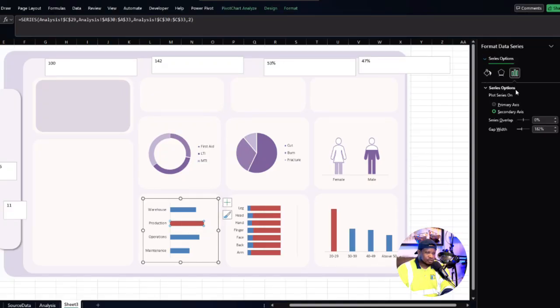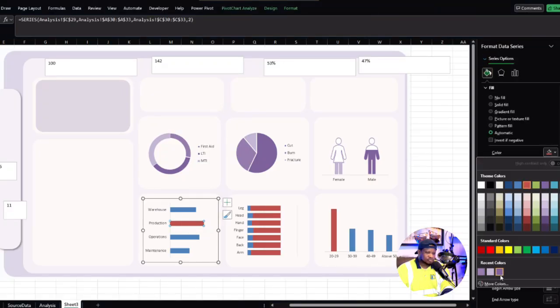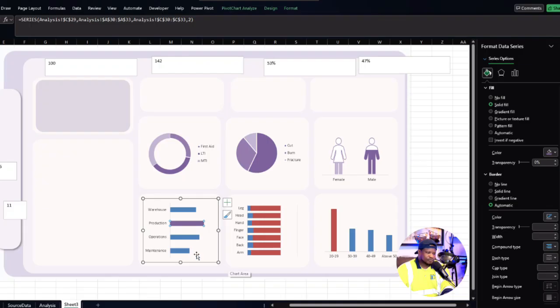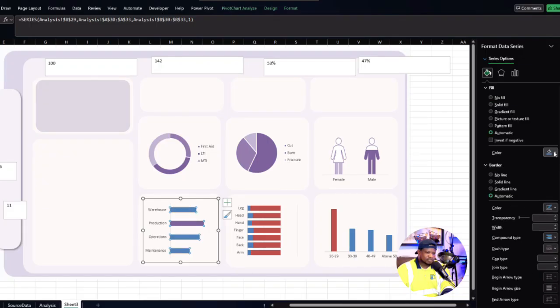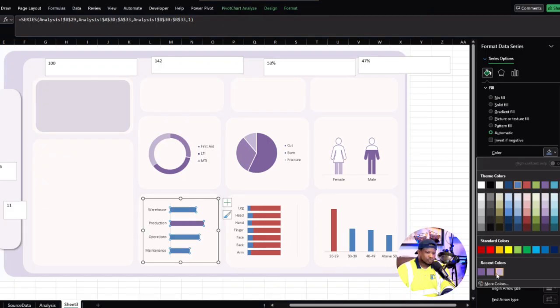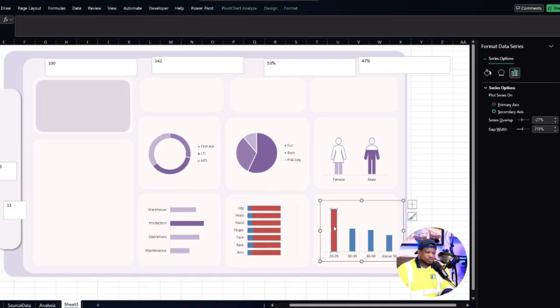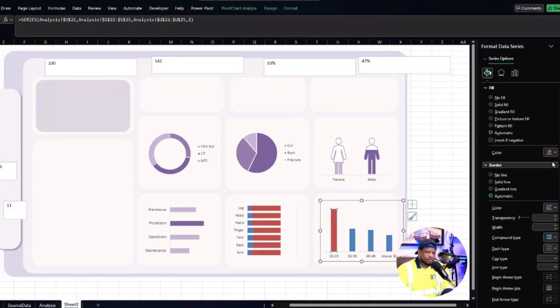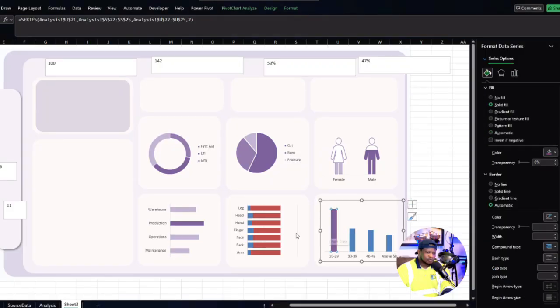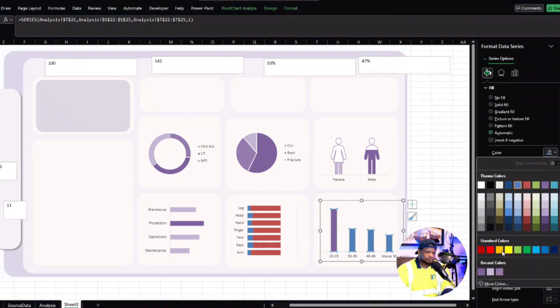So this is our secondary axis. So this one is gonna be the deeper one, and then these ones are going to be the lighter one. Okay, and then we're going to do it for this one as well. This one's going to be the deeper one, and then the rest are going to be the lighter one.